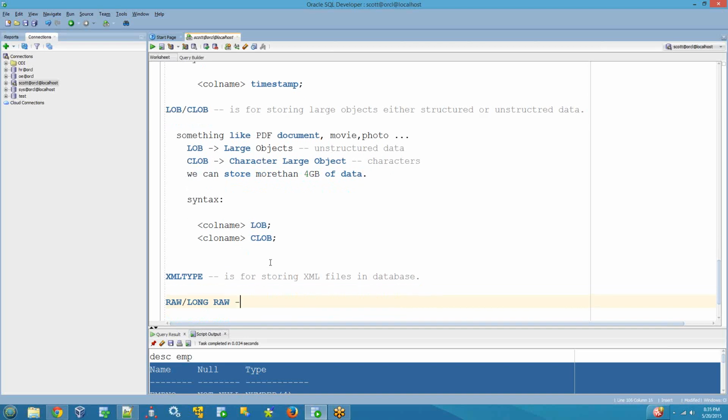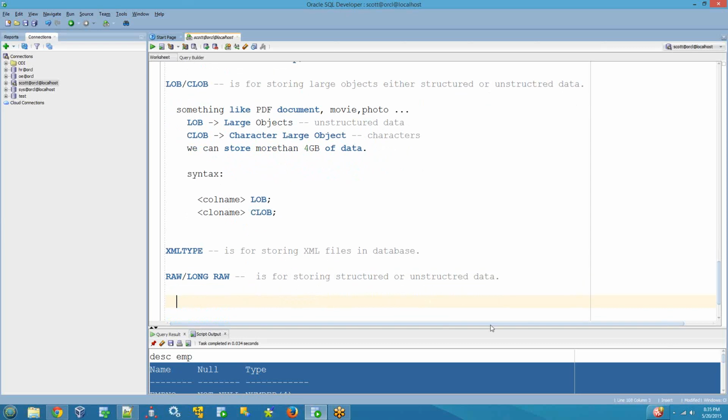Now, RAW and LONG RAW are for storing structured and unstructured data, similar to CLOB and BLOB only. Something like a PDF document. And one thing is, never ever use these columns. Note, this is not required at all. Never ever use these data types.